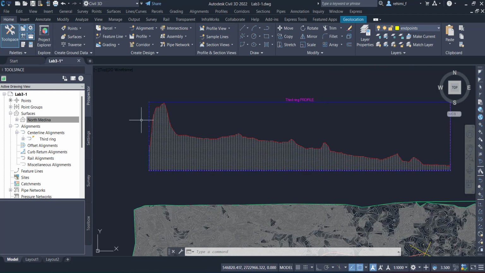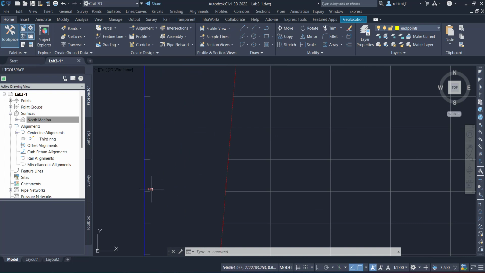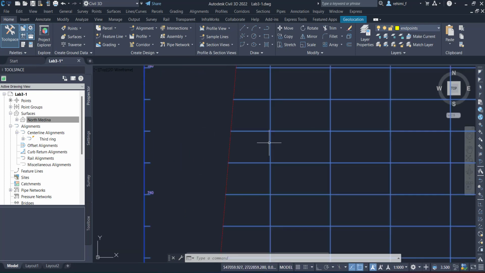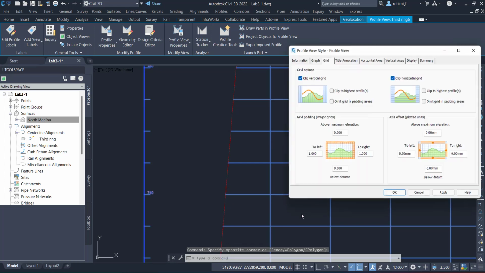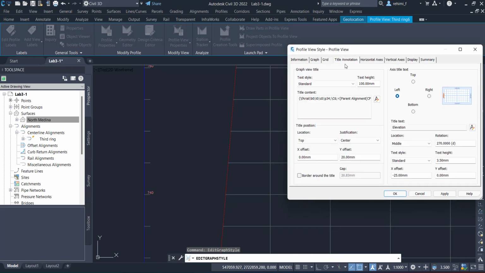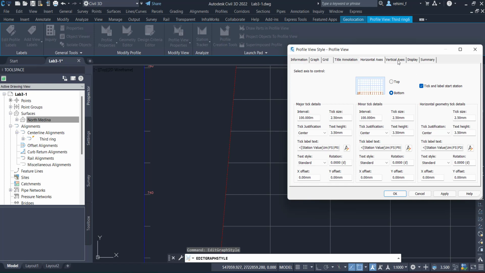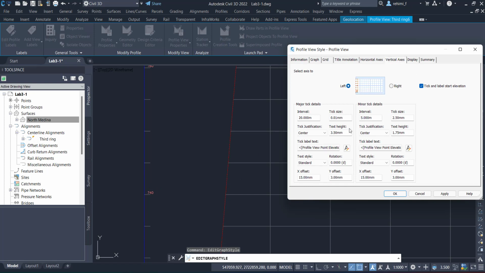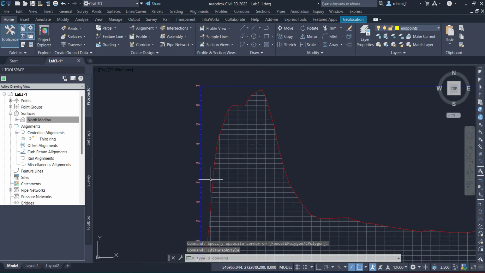Let's try to enlarge the size of this text here. So I would go to, I select my alignment, go to profile style, and in the annotation, in the vertical axis annotation, instead of taking 3.5 millimeters, I will take 10, for example, okay, or maybe 15 millimeters. Just to obtain something visible, I can create an offset of -10. Like this, I obtain something nice. This is my vertical alignment now.